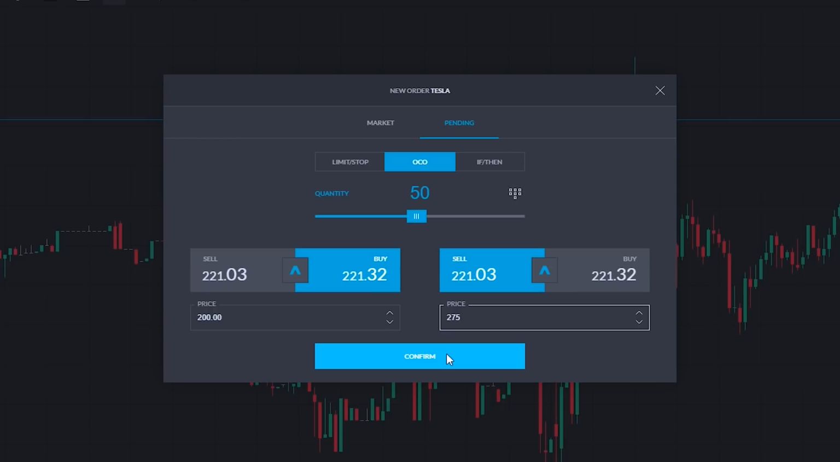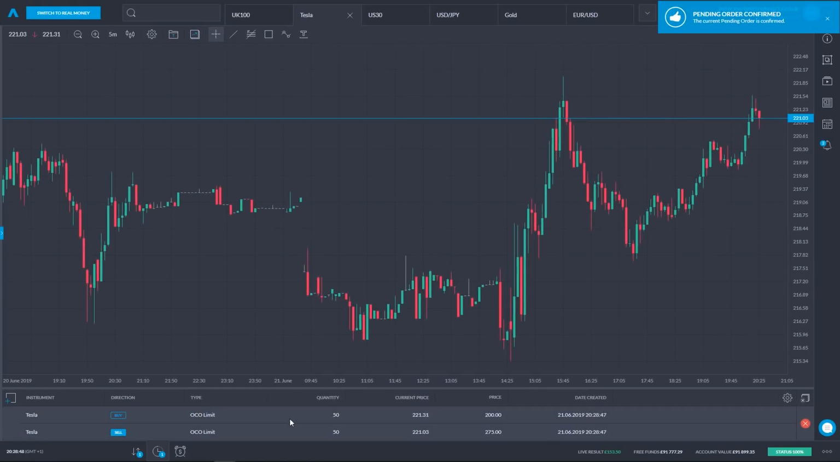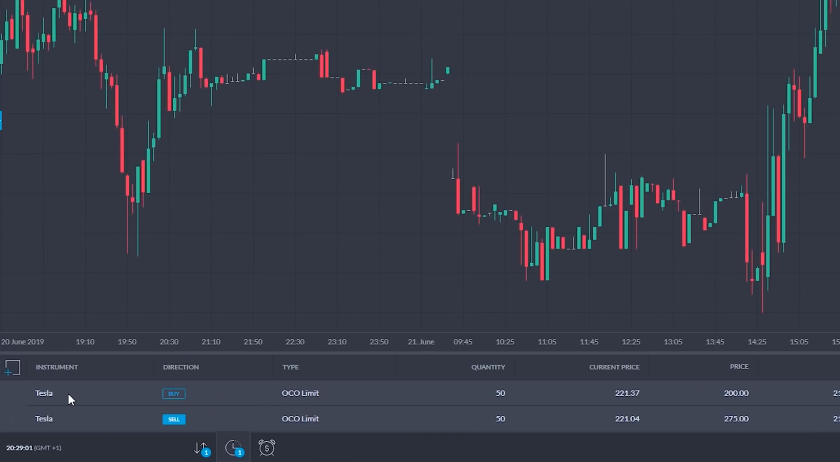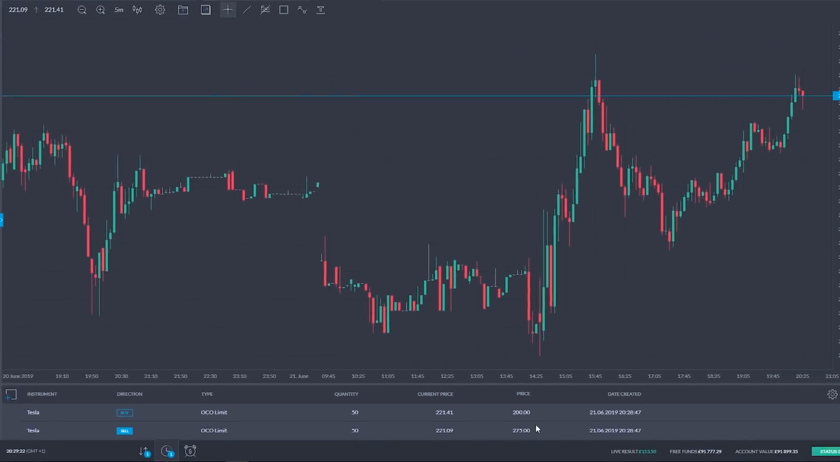So let's click confirm, and here at the bottom of the screen in my open positions, we can see this one cancels the other order. We've got the one red cross that shows if we cancel it, that cancels these two things that we can see here. So we've got Tesla buying on limit 50 shares at a level of 200, also selling another limit at 275 if it goes up there. If either one are met, either of those price conditions, then the other one will be cancelled. Whichever one gets met first would be the one that's executed.